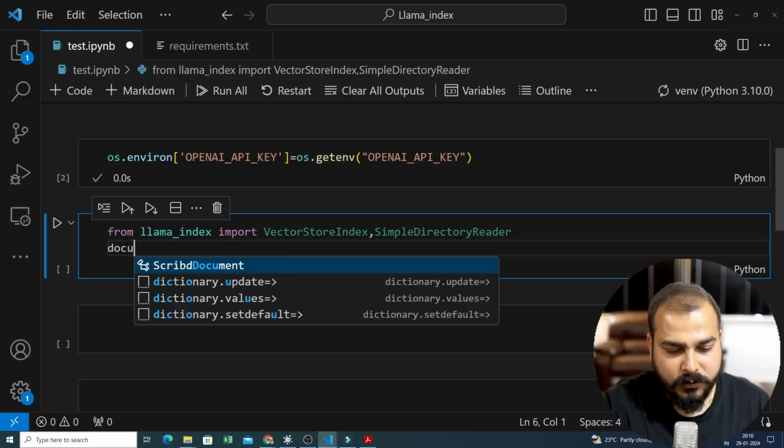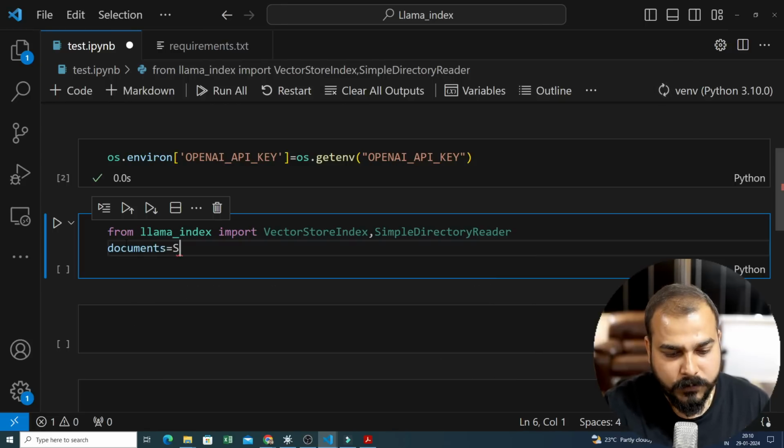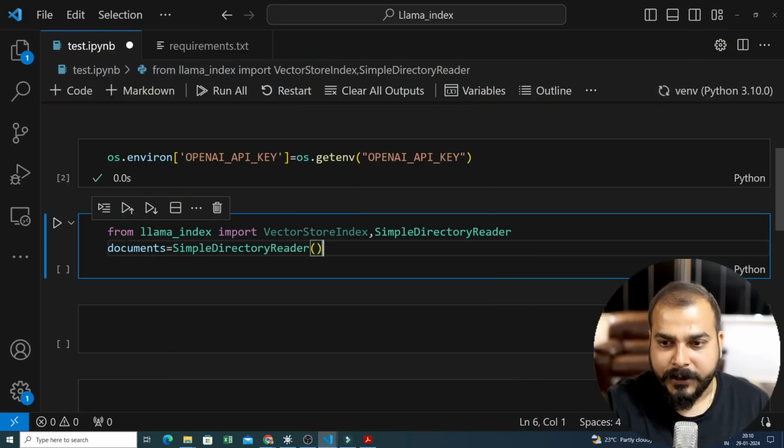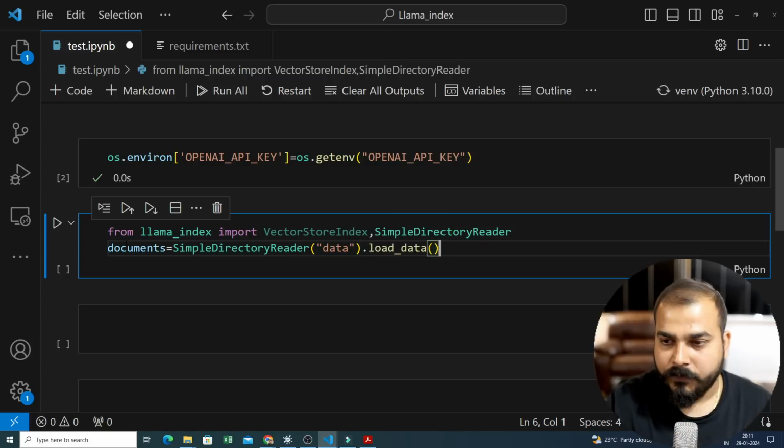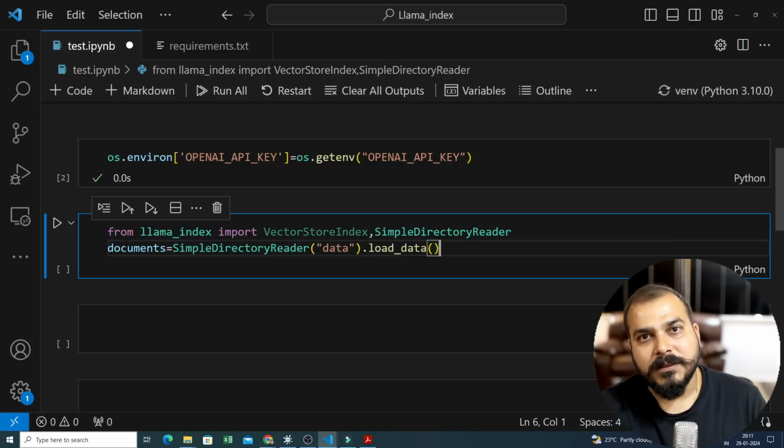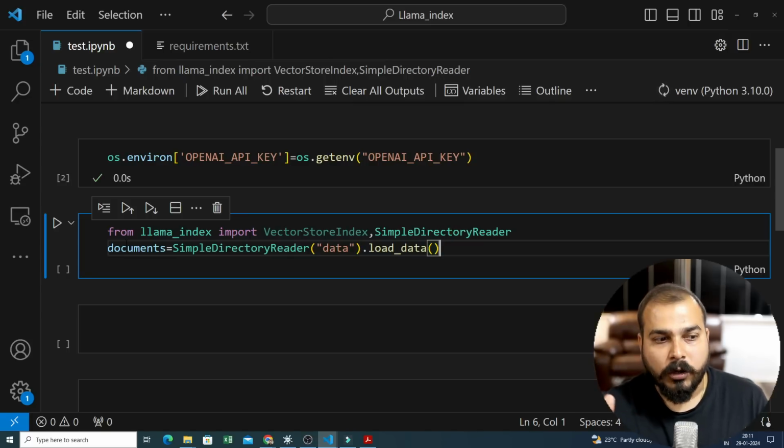So the next thing I will do is write documents equal to SimpleDirectoryReader. Now you know where all my PDFs are present, inside my data folder in the current project location. So I will write data.load_data. See, there are multiple ways. You can also take a PDF, convert that into text, and then convert it into a document also.